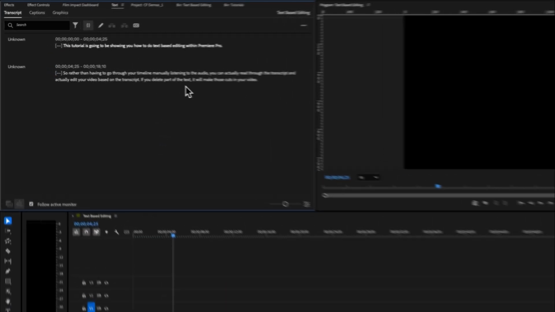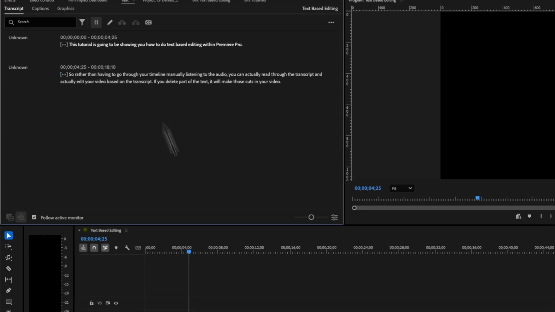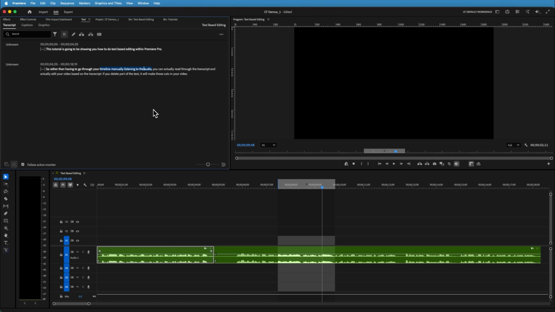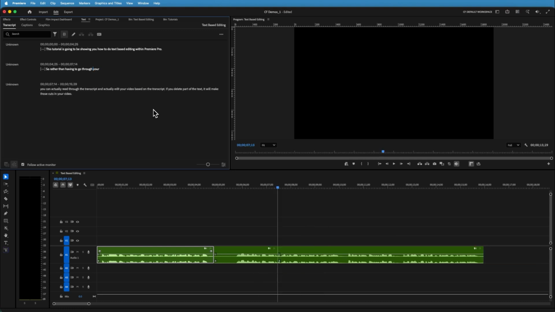By doing that, it's going to remove it from the transcript up here, and it's also going to make a cut in your video and remove it here. You can continue this process throughout your entire video, reading through your transcript, making selections where you want to remove audio and then pressing Delete again, speeding up cutting in your workflow.